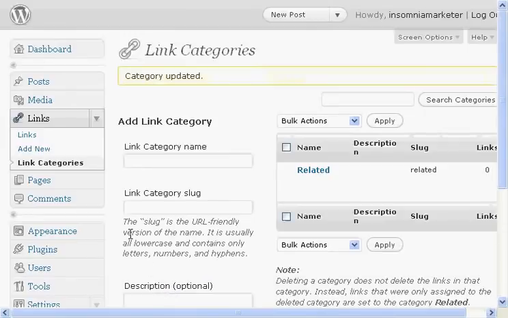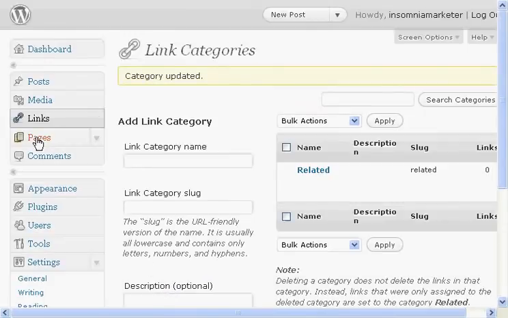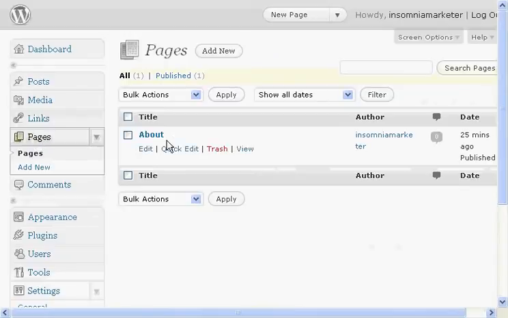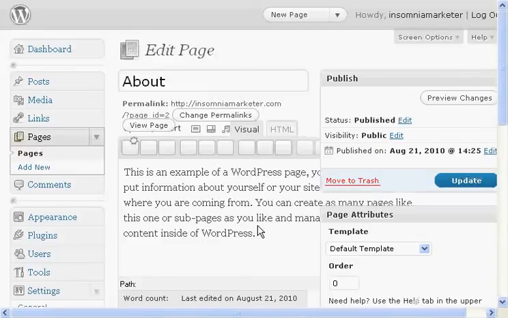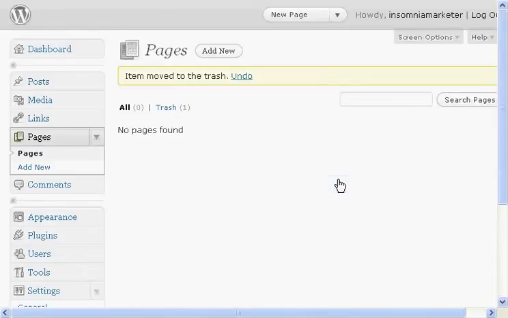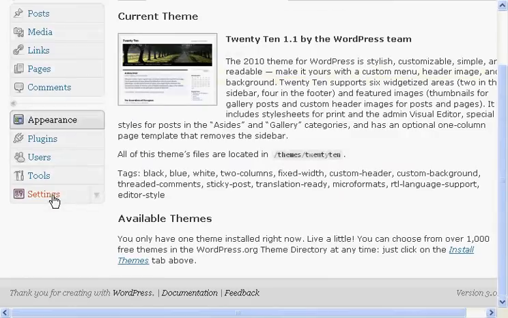Next I go to pages. You will always have one called About. What you can do here, you can either click edit, and then you can of course edit about yourself, but I select to move to trash because I want a clean new setup from the beginning here. And when you have done that, you go to settings.